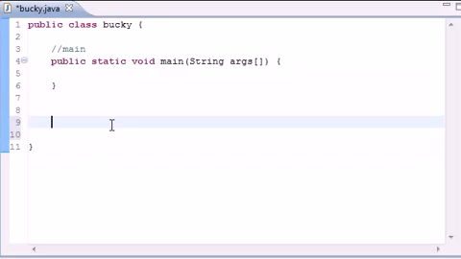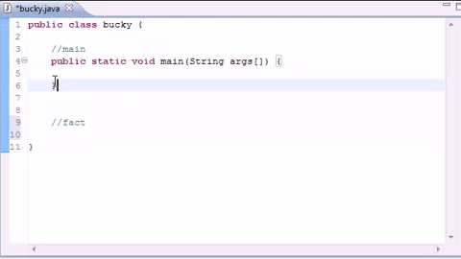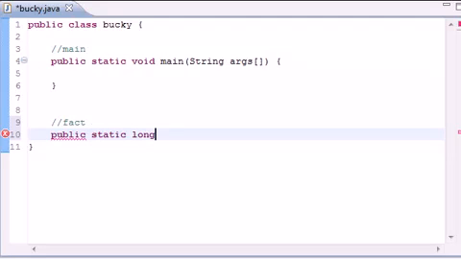But anyways, let's go ahead and write a method displaying what recursion is. So as I said, I'm outside my main method right here. So here's my main, and I'm making a new method right here, and I'm going to name it public static long fact, and it's going to take a number as its parameter.